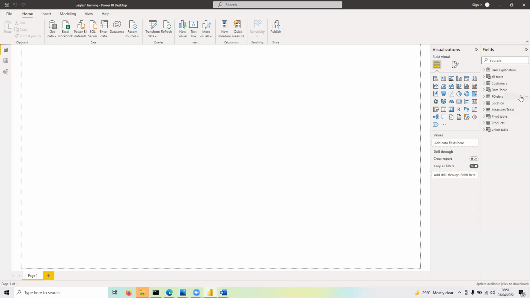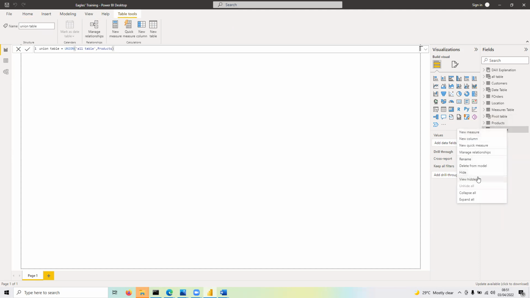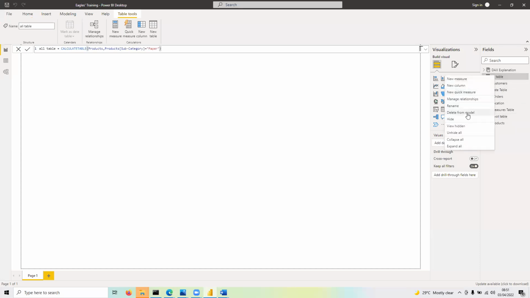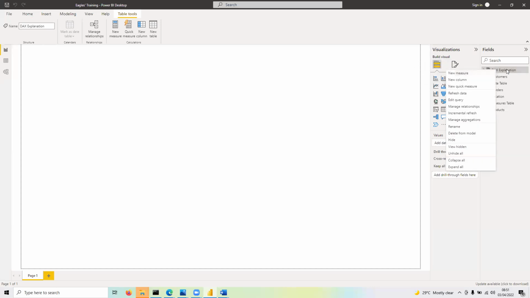And as I told us, we must ensure we hide these three. Let's hide them one by one. Hide. Which other one? Alt table. Hide. Pivot table. Hide. So I've moved all my DAX explanation. I can also hide this, but I can leave this one, not disturbing us. So customer, date table and everything. So this is where all my measures will be.